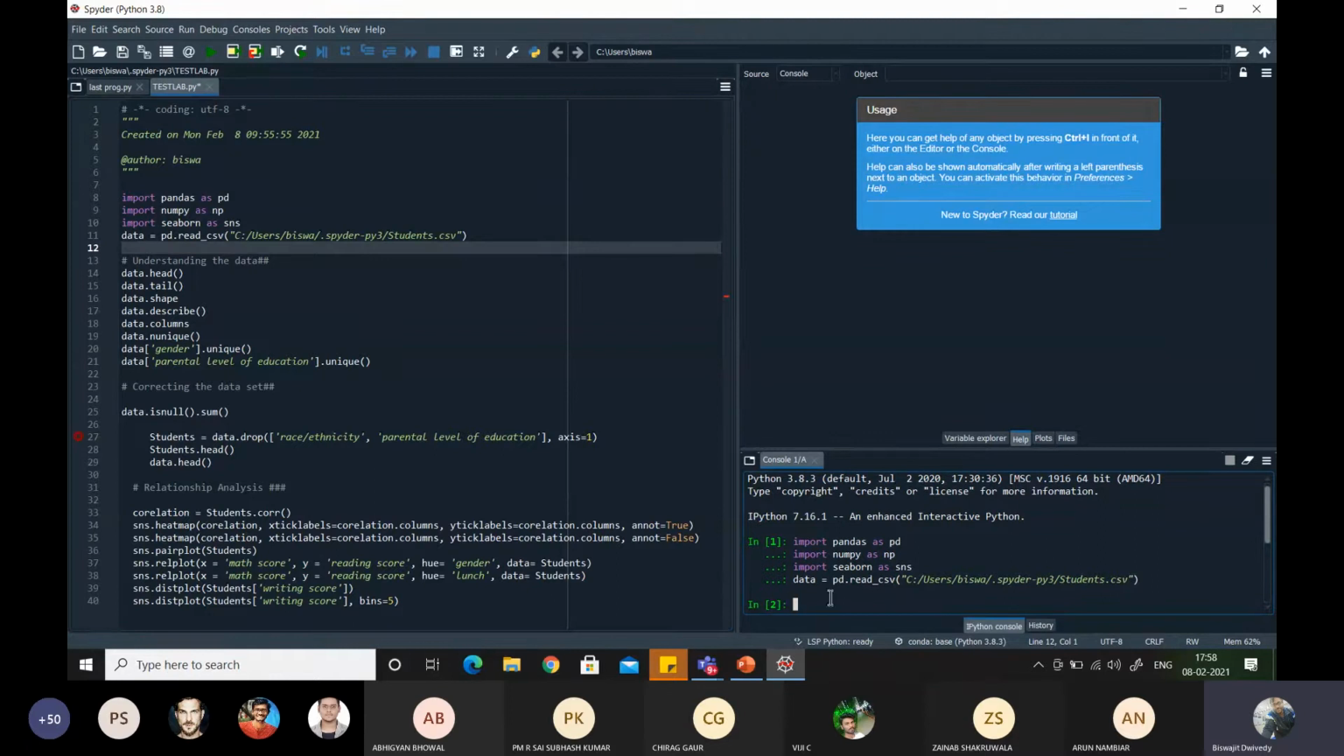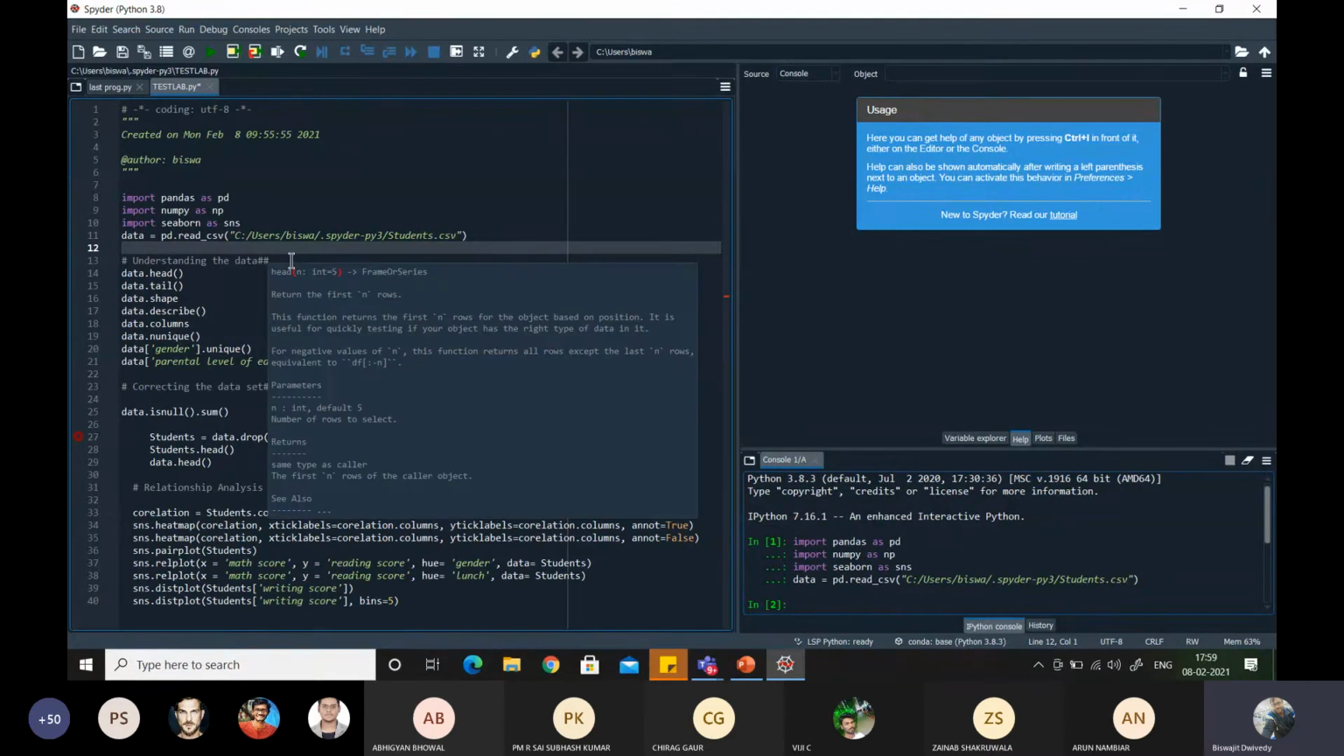Here you can see we are not getting any error. That means your file import is correct. If you are getting some error, then you have to correct that one. I have already corrected those things, because sometimes small errors create lots of problems. The next command is written here: understanding the data. First we want to understand what things are available in that data set.